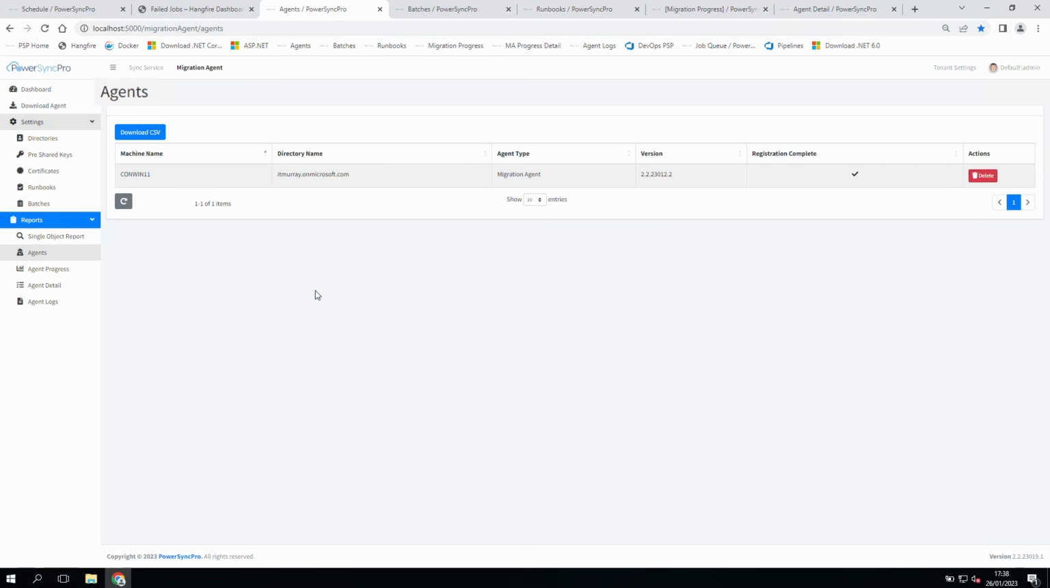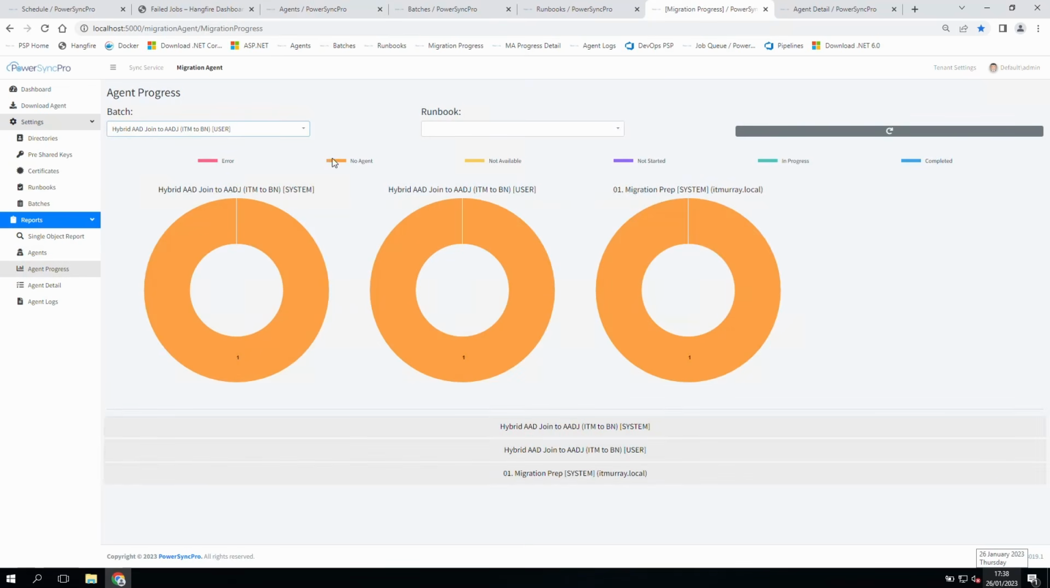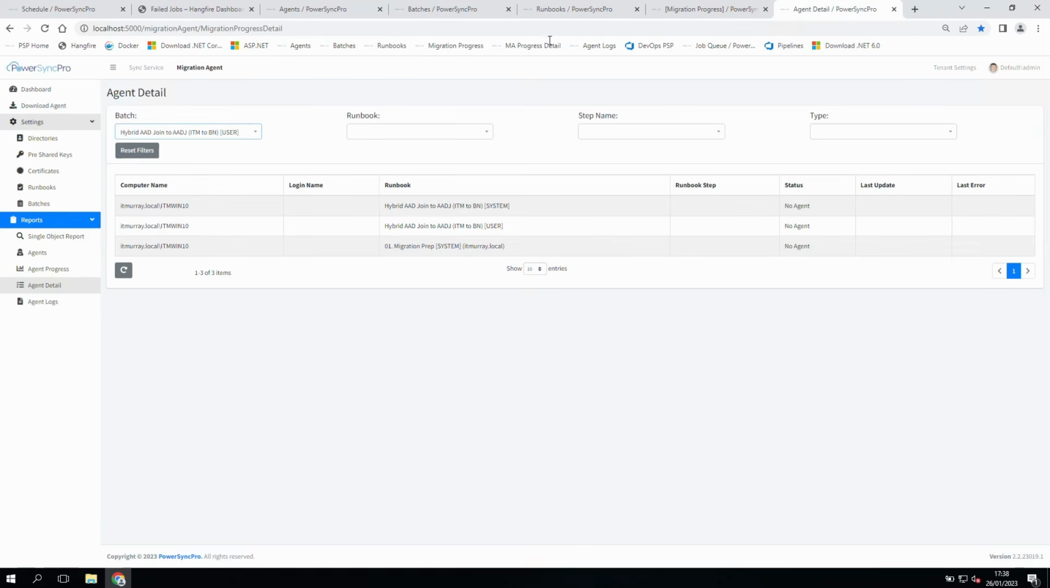Here's our console again, showing the agents. There's no agent installed yet, but we have a dashboard, so we'll be able to see the status of each progress as the agent is running and doing its thing. And then if we have a look at the agent detail, we can see that actually on my machine that I'm going to be migrating, there's no agent installed yet.